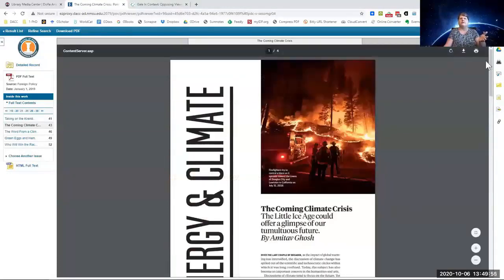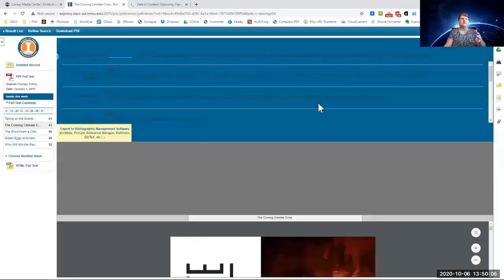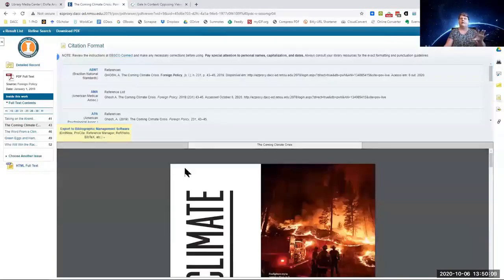You can print it here, you can download it here, you can email it to yourself. All of these are available. Here's the citation. It'll tell you how to cite it from here. And they all look about the same. The content of the PDF is different, or the HTML, but what you do with it all looks the same.